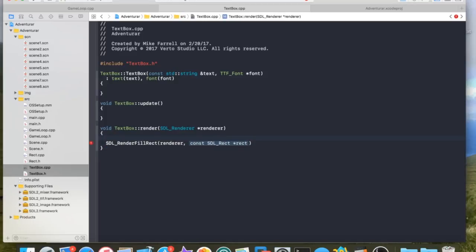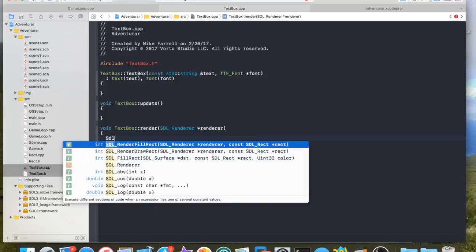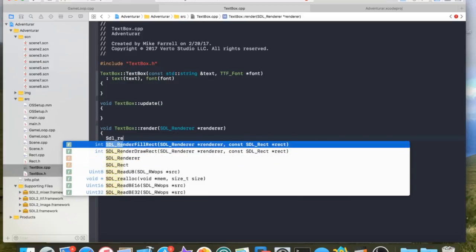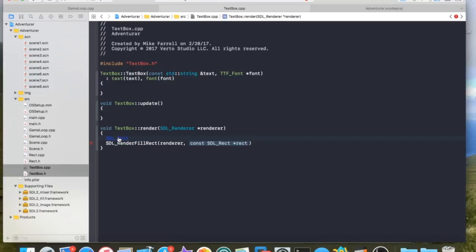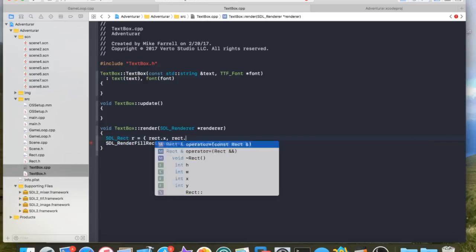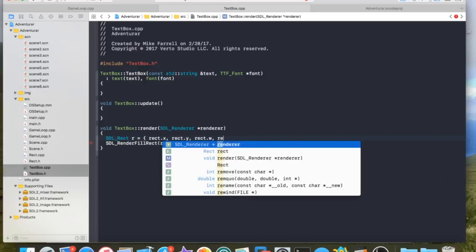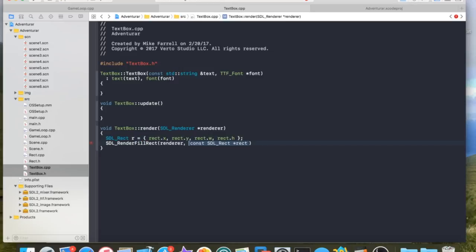I'm going to convert our own rect class to SDL rect, which is pretty easy to do, assuming the arguments are the same, which they probably are. X, Y, width, height, they are. So basically I can just call R, set this equal to rect X, Y. If I wanted to get really fancy, I could do a mem copy, but that would be a big mistake. Okay, so we got render fill rect.